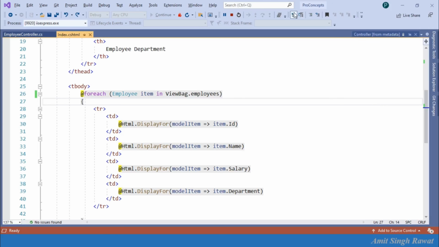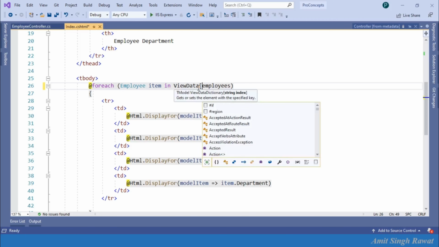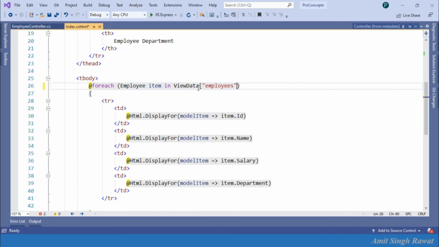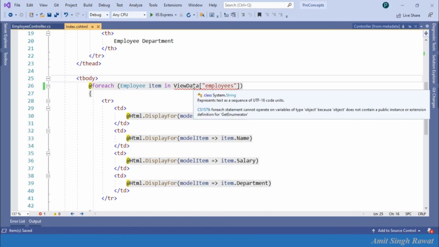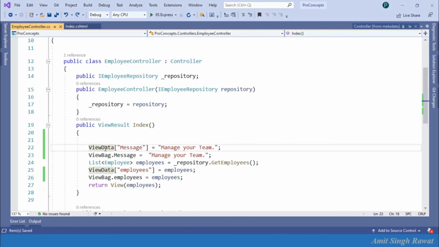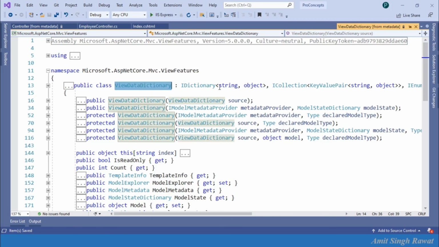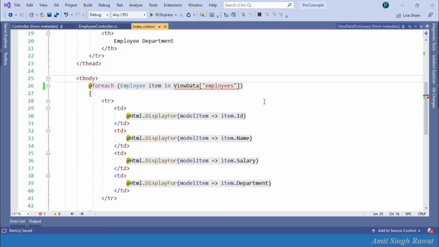Now let's try the same thing with ViewData as well. Let's use ViewData in our view. So ViewData and the key is employee. And you can see it straight away starts giving error. And if you look at the error, it says foreach statement cannot operate on variables of type object because object does not contain a public instance or extension definition for GetEnumerator. Remember, ViewData is of type dictionary of string, object type. So the message seems quite valid, right?